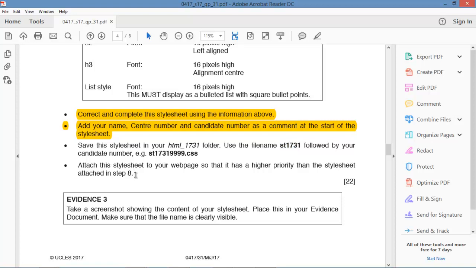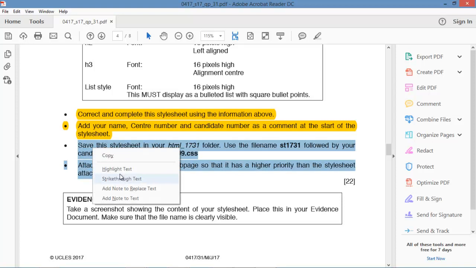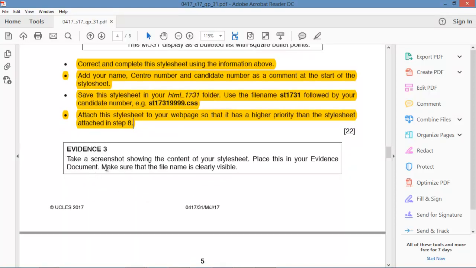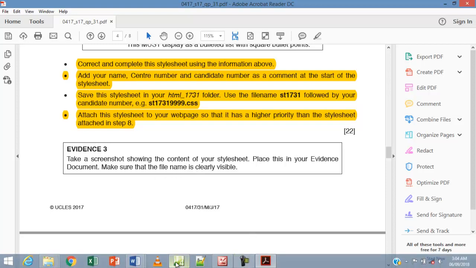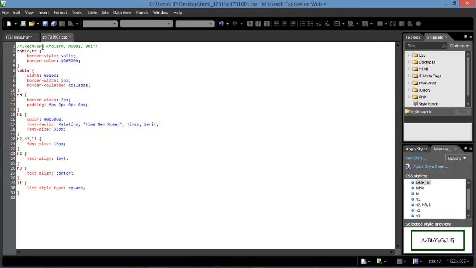High priority, that I've done. So, take a screenshot showing the content of your style sheet. Place this in your evidence document. Make sure that the file name is clearly visible. So the only thing I have to do is make the file name visible.